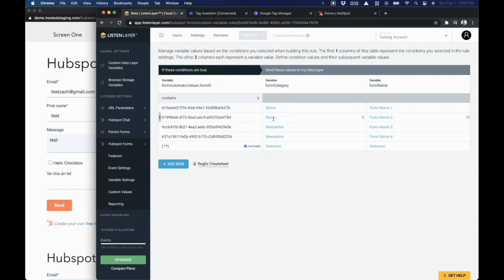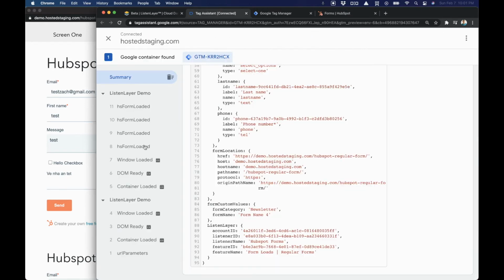So you can see what's occurring here is that when these individual forms load, we're going to get these values in our data layer. And this is pretty powerful because you can then take these values and you can push them into a tool like Google Tag Manager in order to categorize conversions or user activity on the website. So let's take a look.